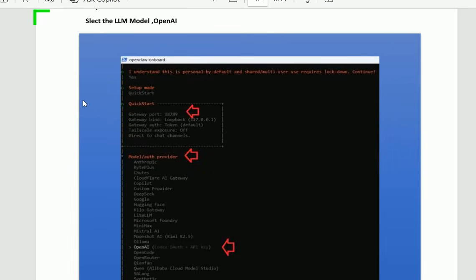OpenClaw has a gateway. The gateway open port is 18789. This is the default port for the gateway, because your OpenClaw will not work unless your gateway is running. We will check all these steps during the installation and configuration of OpenClaw: how we shall start the gateway and how we shall use the OpenClaw application.